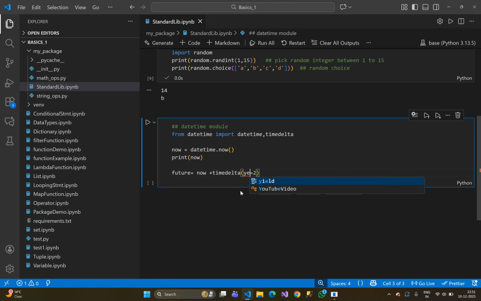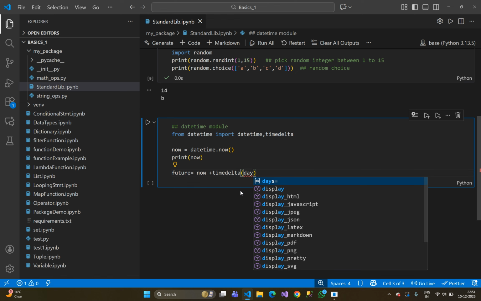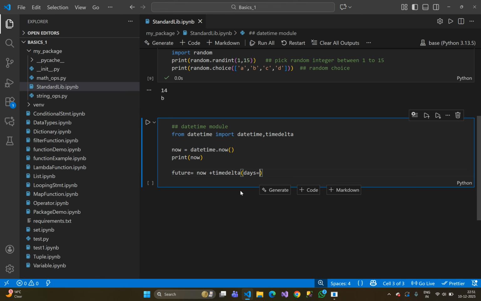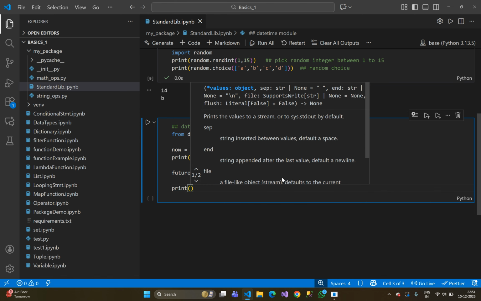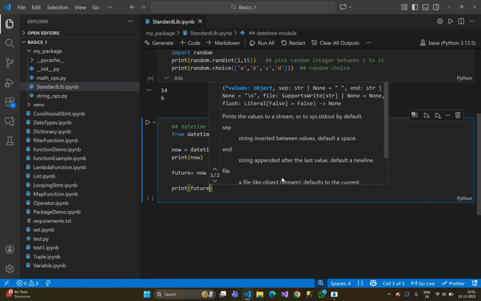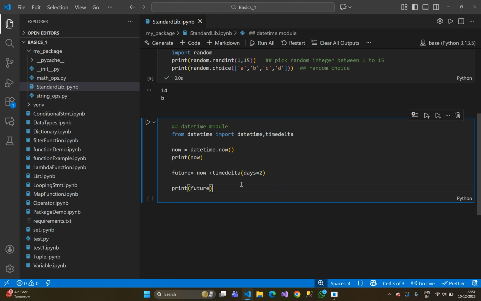Is year available or not? One second, just check. Year is not available. You can just use days. Days equal to 2. I want to add 2 more days to this, so print this one also. Print future. I have added 2 days to the current date.